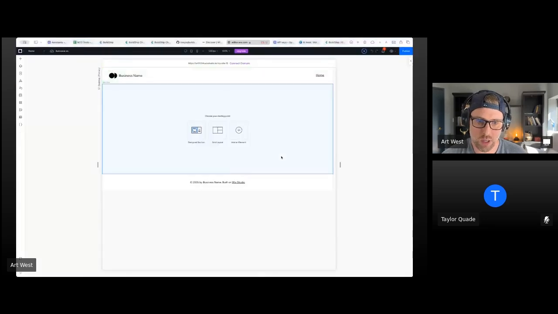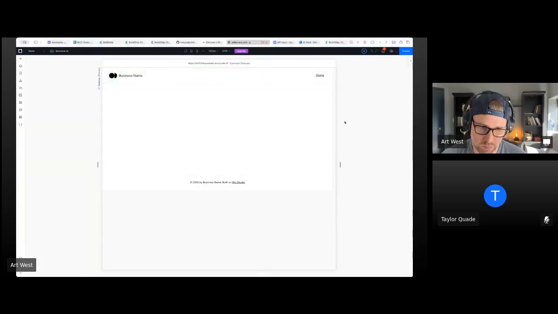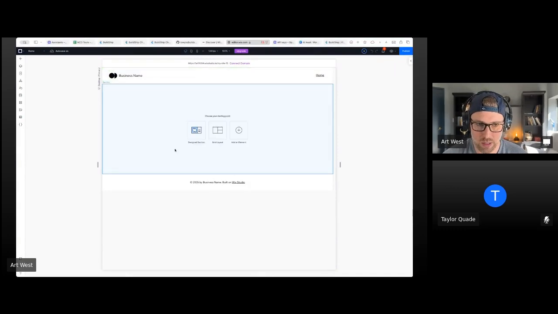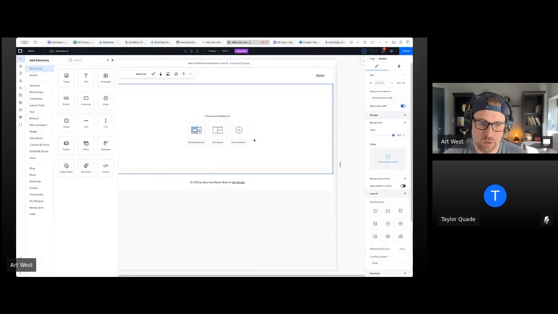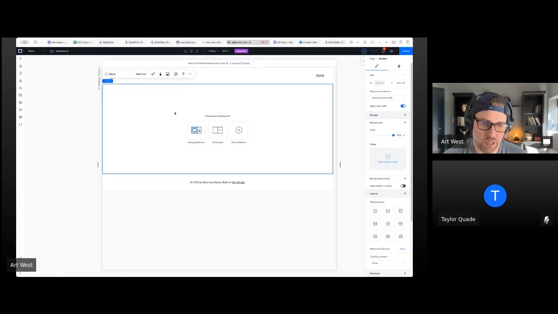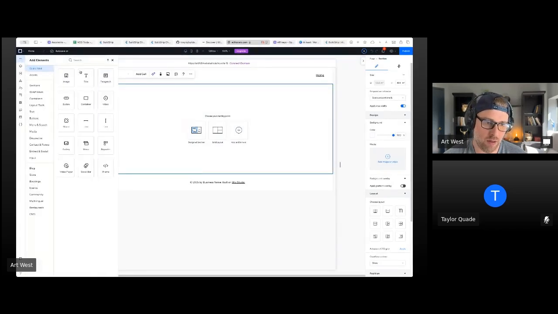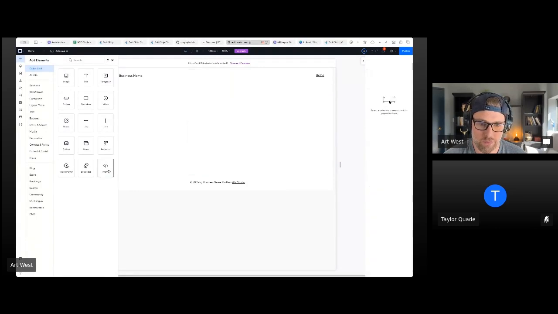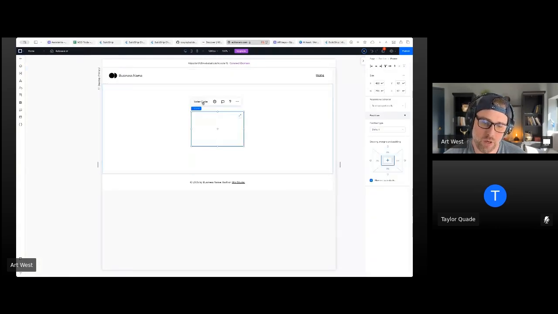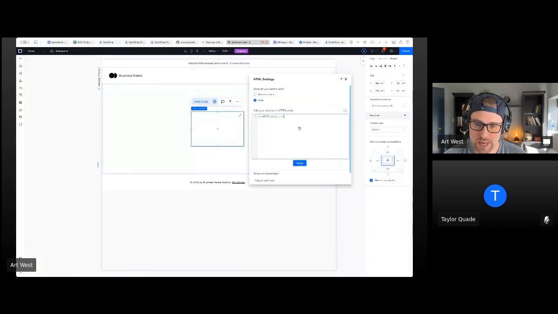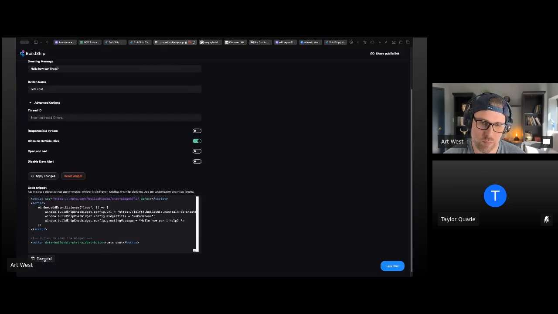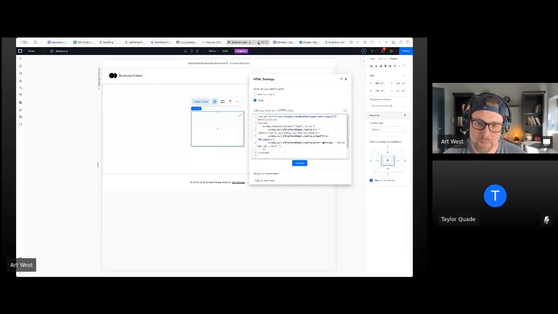Okay, so my site has spun up. This is just a blank site, as you would expect: a header, a body section, and a footer. What we want to do in this section here is hit add element. We're going to do an iframe, and then hit this button, enter code. Now we're going to take our code that we got here from Buildship. We just copied this snippet, and we're going to paste it in this box.